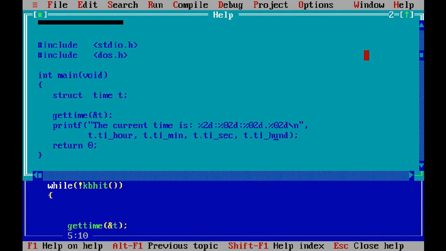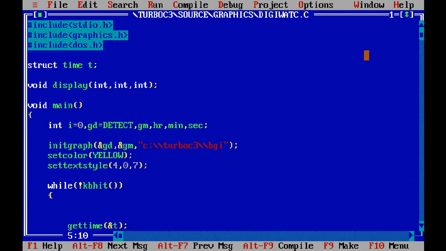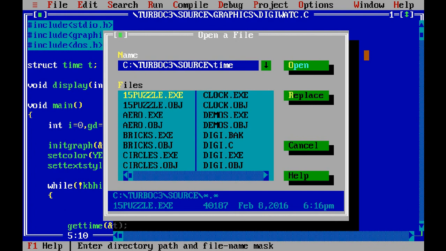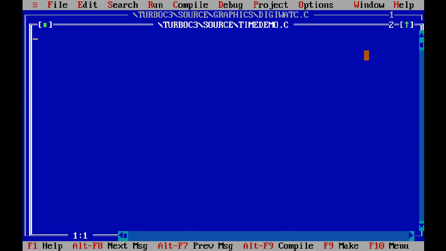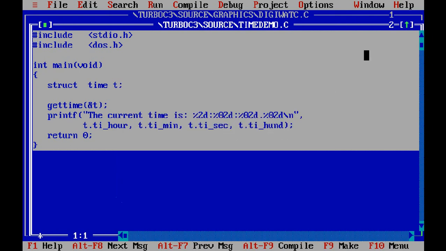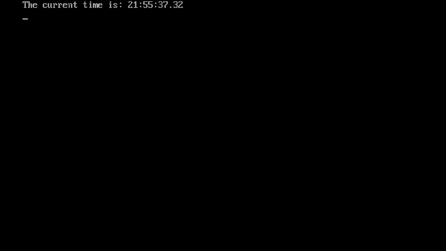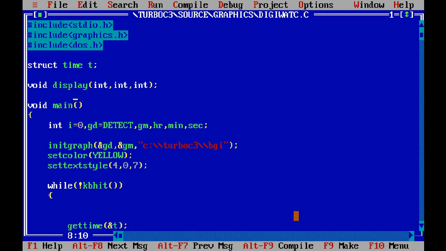Now let us see how this works. You can copy this and paste it into another program to see it working. Let me show you in time demo dot c. If I open this, paste this and run it with Control F9, it will show me the current time. This is the current time; our minutes and seconds are picked by this. Now let us move back to our previous program. This is how we got the time.